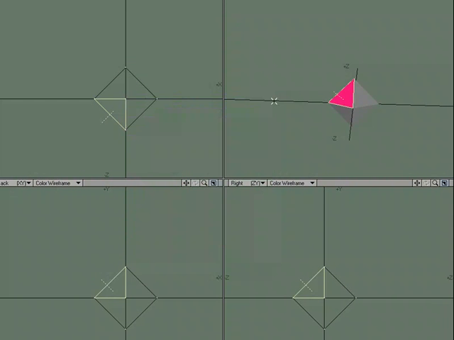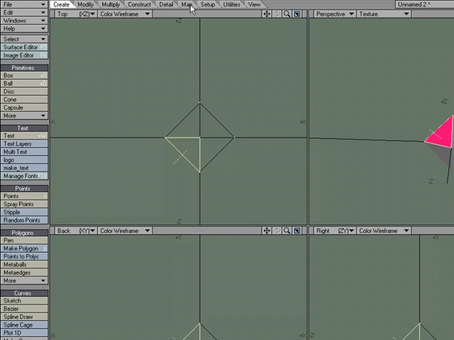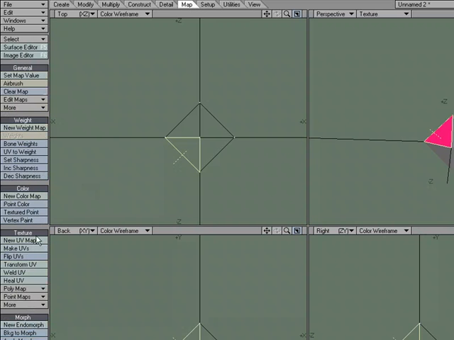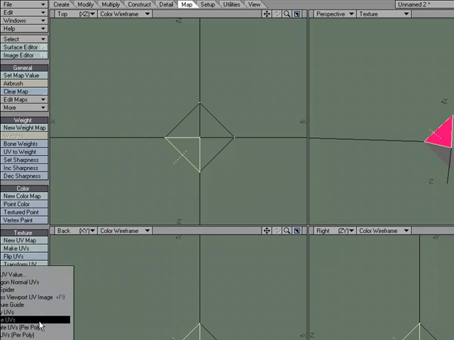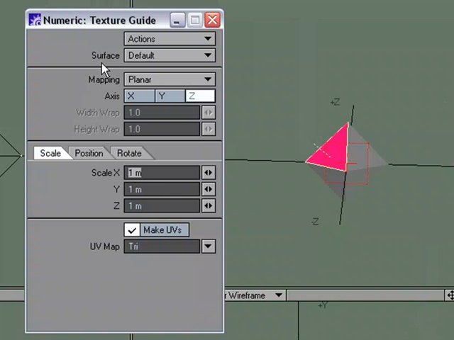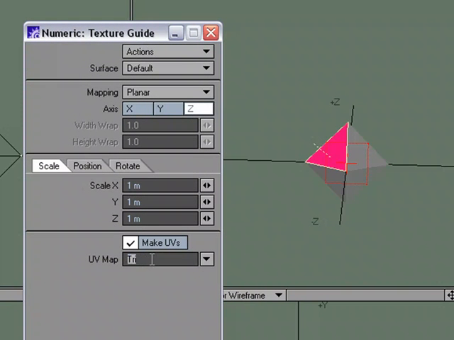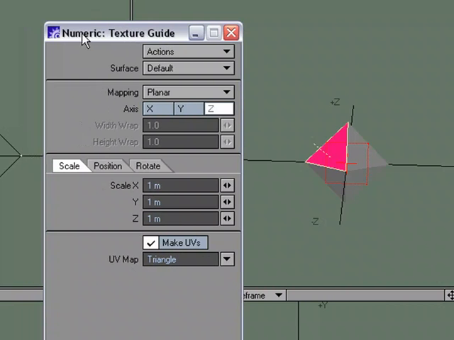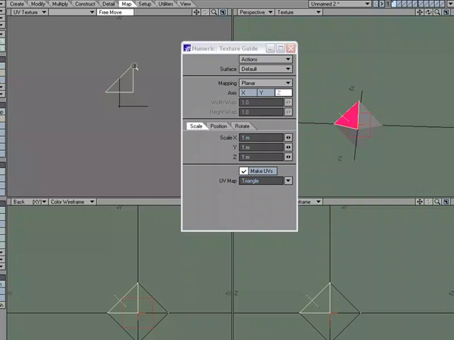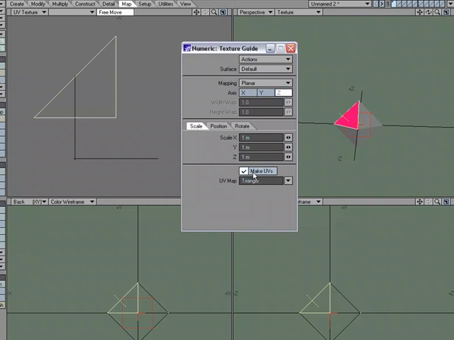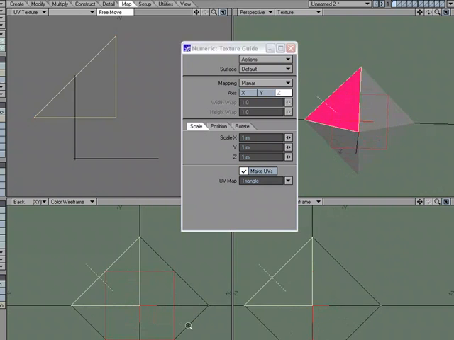But let's go ahead and take a look at Texture Guide. So I'm going to move over to Map. For texture, let's choose Texture Guide, N for numeric, and let's make a new UV map. We'll call this triangle, and let's switch over to UV texture. Okay, so we can already see that it's mapping it. If I didn't have make UVs active, it wouldn't automatically do it, but I have it active here, and we can see that it's mapping it.